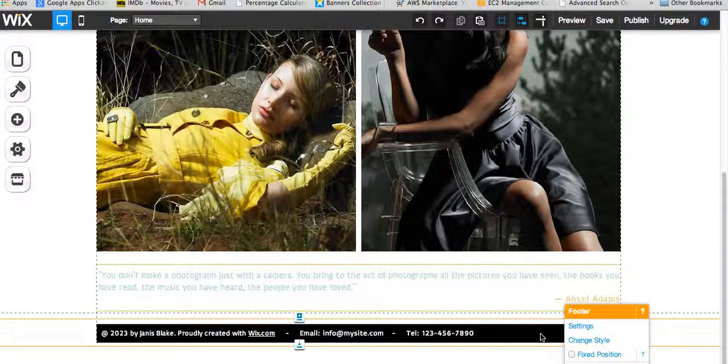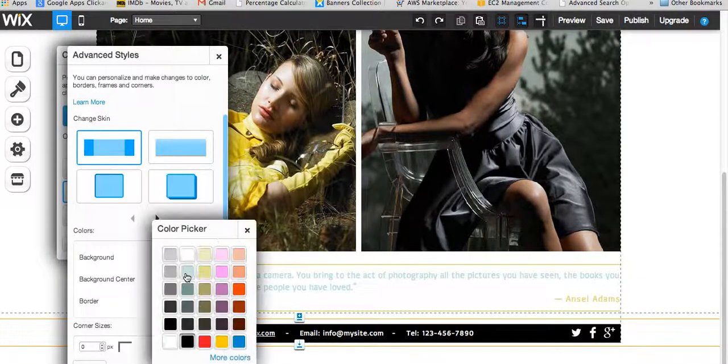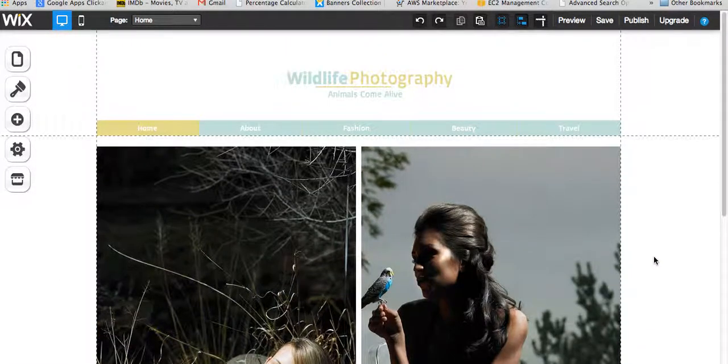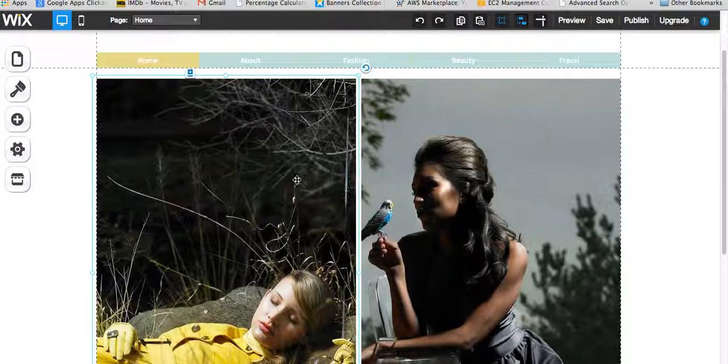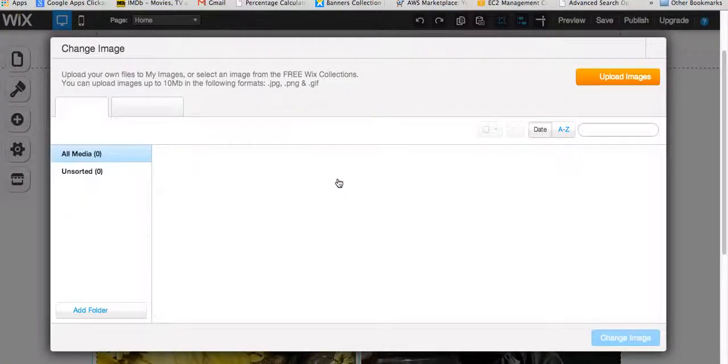And let's change this footer, change style. Again, back, there we go. Background center, okay. And here we go, we have our home page, but let's put in my image. So we click on the images, and it's an image, and we go change image.